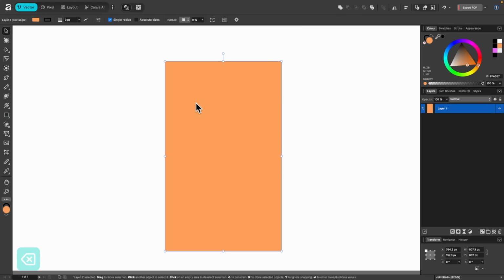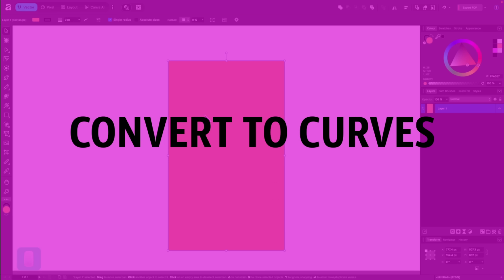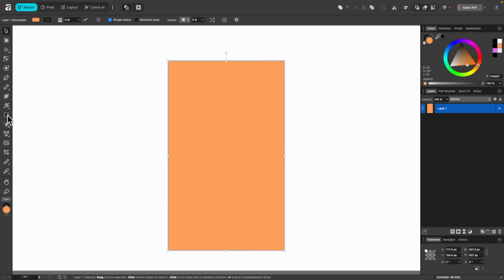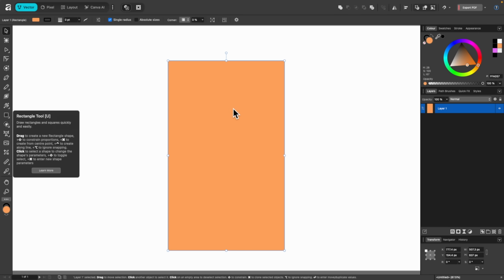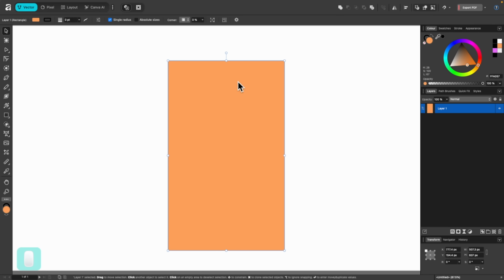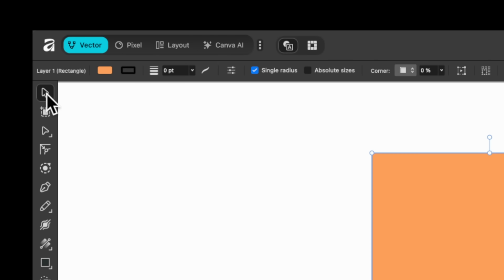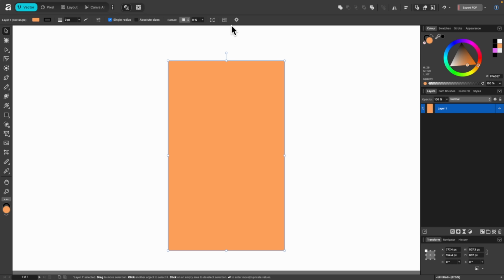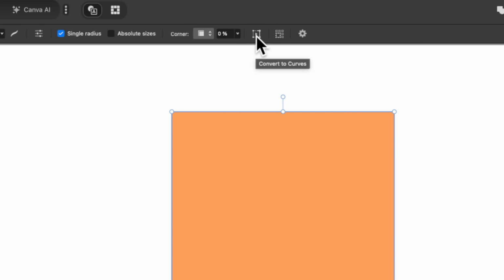Okay, let me just delete this shape here. So we're left with this rectangle. Remember, we created this using the shape tool, the rectangle tool over here. And in order for me to manipulate it further, I need to convert it to curves. Now I want you to pay attention. Up here on the left-hand side, I am in the move tool. You see the cursor? Up here in the context toolbar, you will see this option here, convert to curves.